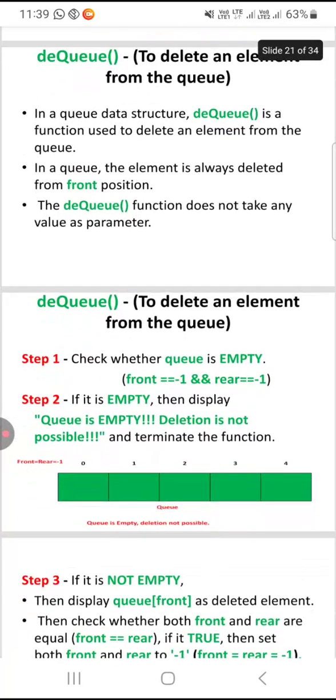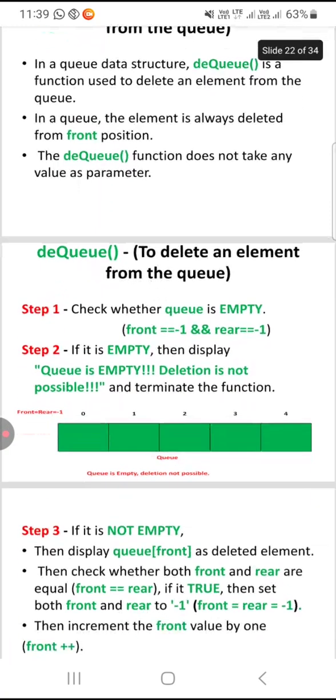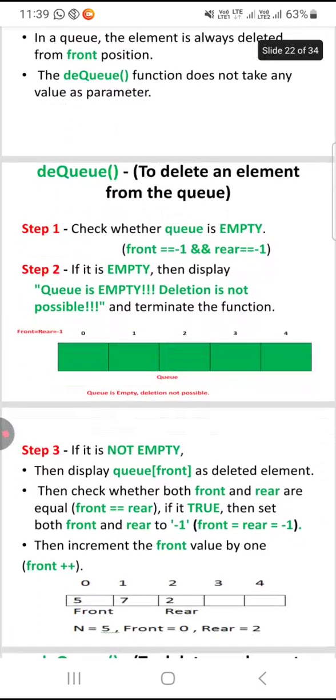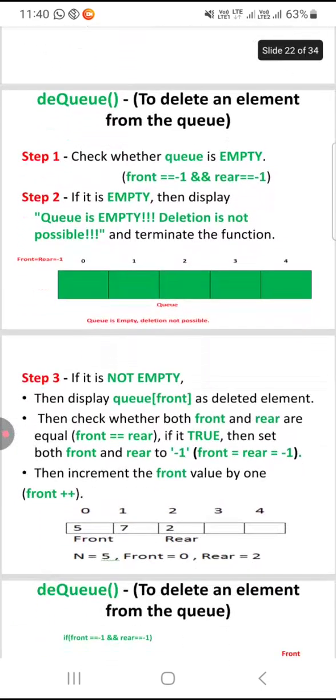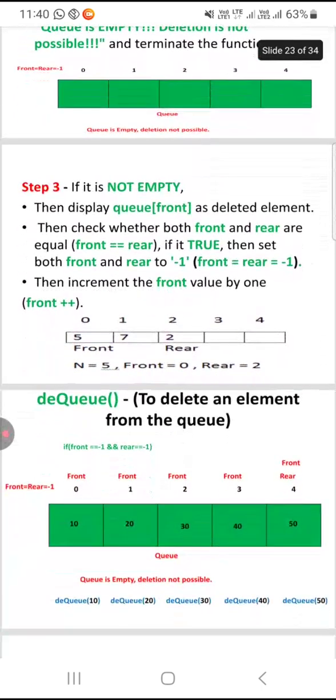First, we check whether front equals -1 and rear equals -1. If so, the queue is empty, and we cannot delete any element. If it is not empty, we can perform the delete operation. Check whether both front and rear are equal; if it is true, then set both front and rear to -1, otherwise increment the front value by 1. So this is the DQ function.